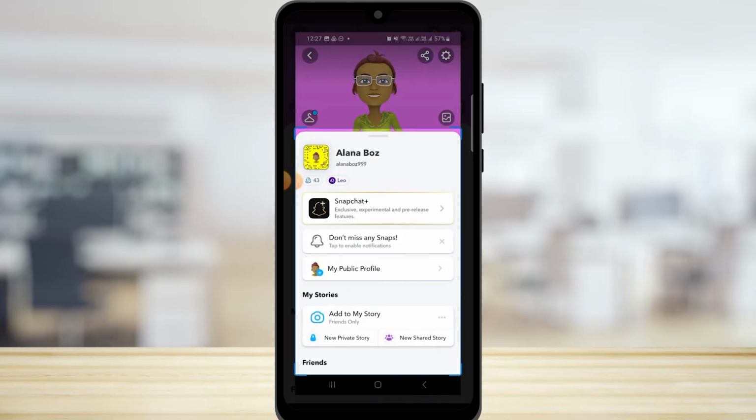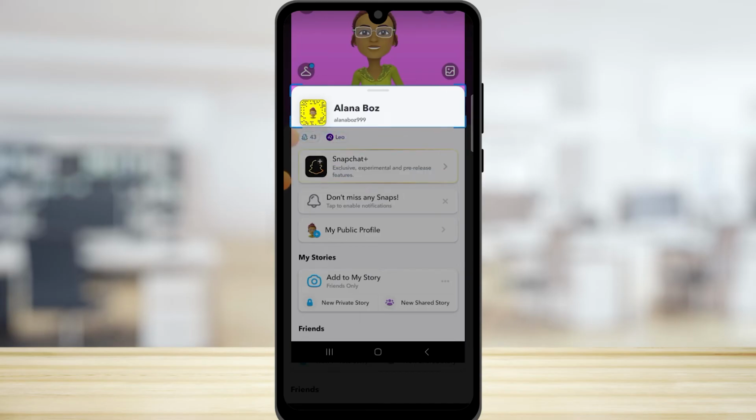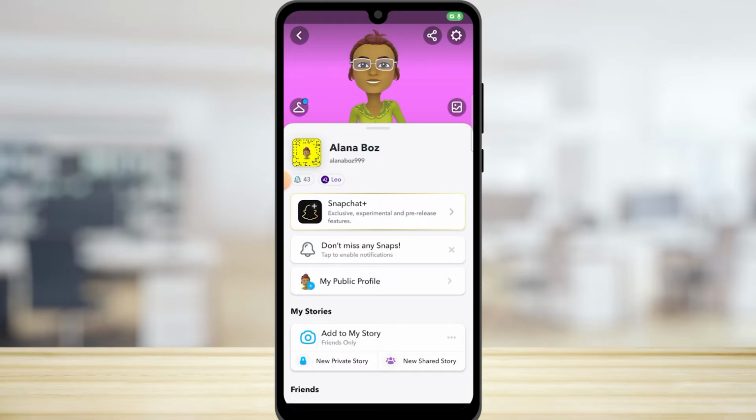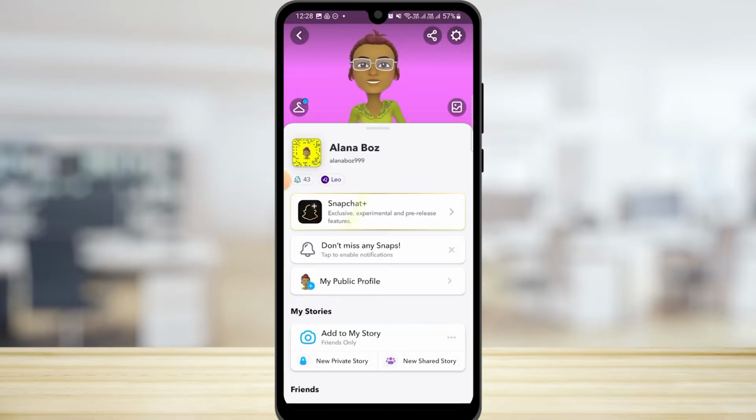So here you just want the username part, and now you want to save this photo. After that, you want to go back and head over to your settings again.